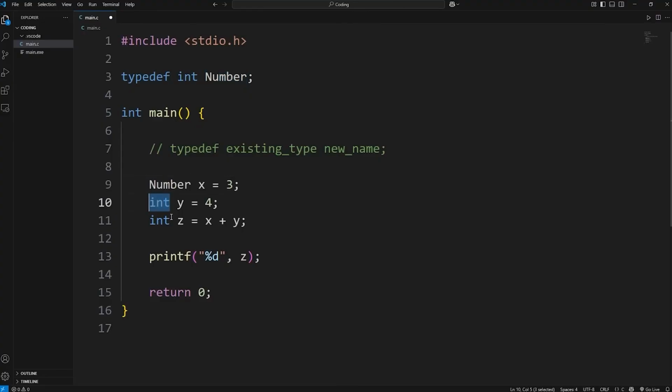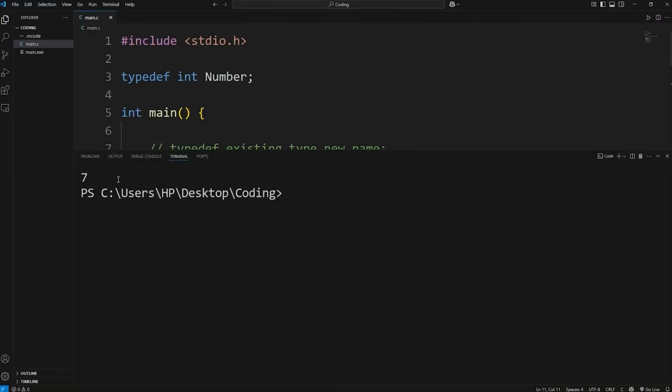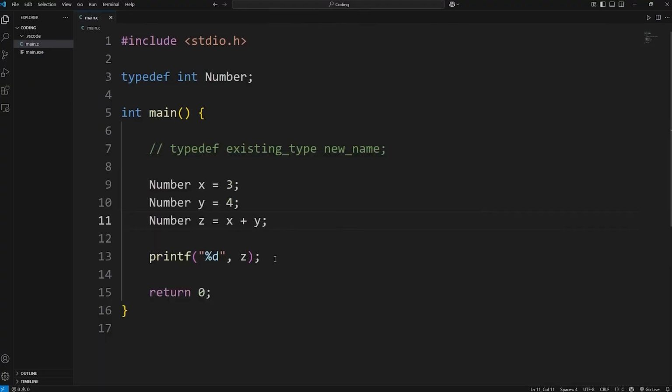Then we can use this nickname. Number x, number y, number z. And this works the same. Number z is 7. Now, I would still stick to ints because that still is readable. But this is a demonstration that you can rename data types to something else.